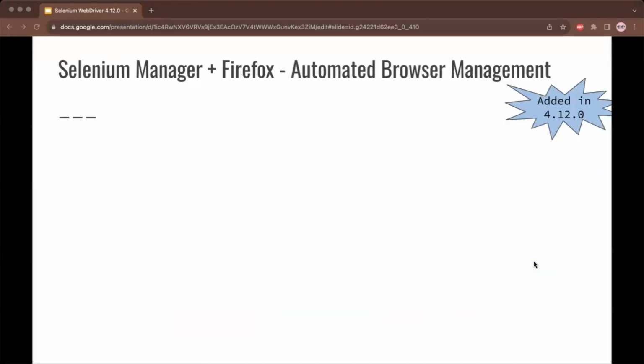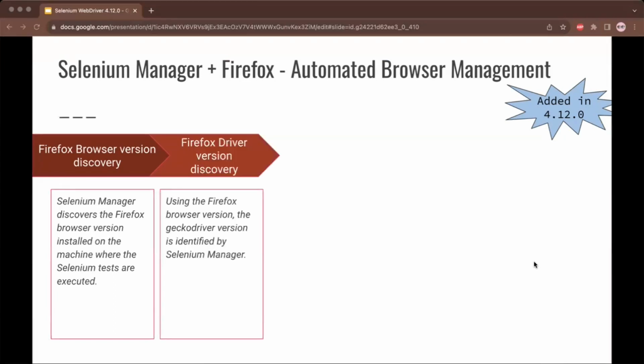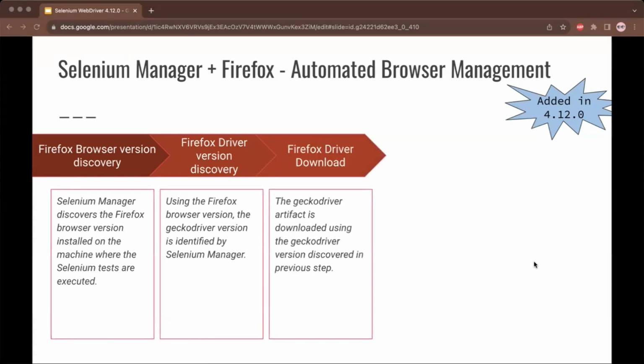Next, let's learn about Selenium Manager plus Firefox and how the automated browser management happens there. Selenium Manager discovers the Firefox browser version installed on the machine where the Selenium tests are executed. Using the Firefox browser version, the Gecko driver version is identified by Selenium Manager. The respective Gecko driver version needs to be downloaded for running the test successfully, which is done in this step. So next, the Gecko driver artifact is downloaded using the Gecko driver version discovered previously.